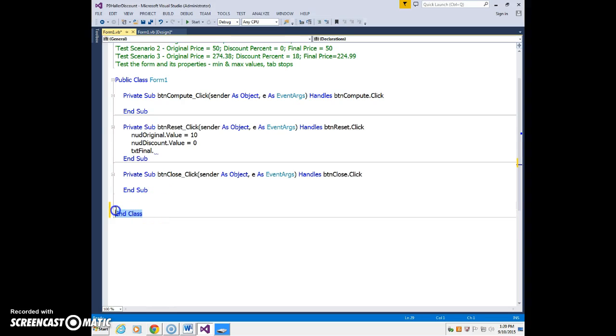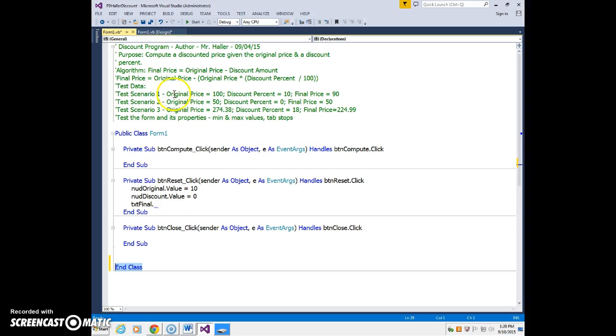Be careful, you do not want to delete end class, and you do not want to delete public class form 1. This has always got to be the first line of code in a program, and this is going to be the second line of code in a program. When I say first line of code, I mean first line of actual code that does stuff. Obviously I can have comments above them, and remember, comments are ignored.